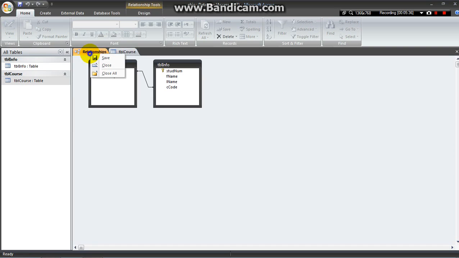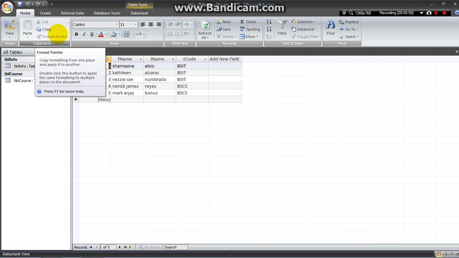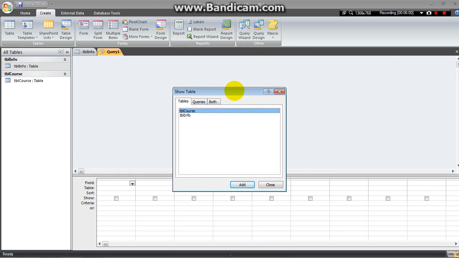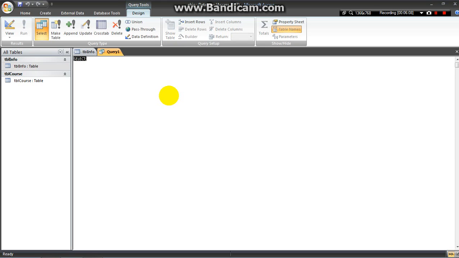Close all the tables and then double click TBL info. On your menu bar, click create, query design. A pop-up window will appear, and then close. On the screen, right click and then select SQL view. Type insert into TBL info.